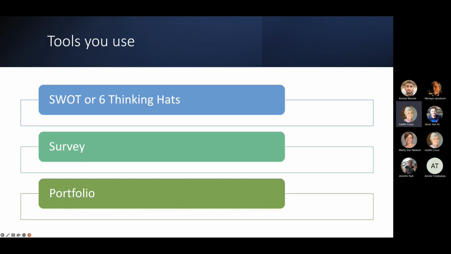So when you are thinking about the tools that we use for the analysis, you can either do a SWOT analysis or we can do, I don't know how many of you are familiar with the six thinking hats. The next slide will speak to that. For the feedback, you can actually do a survey.